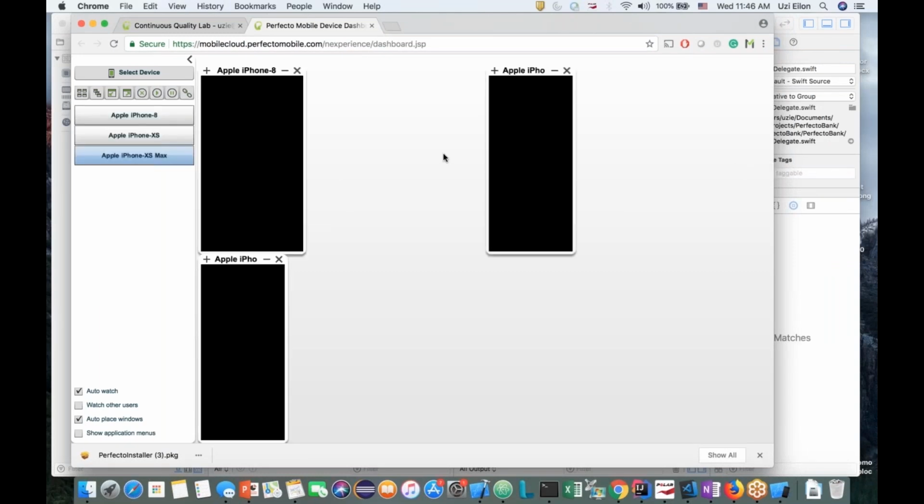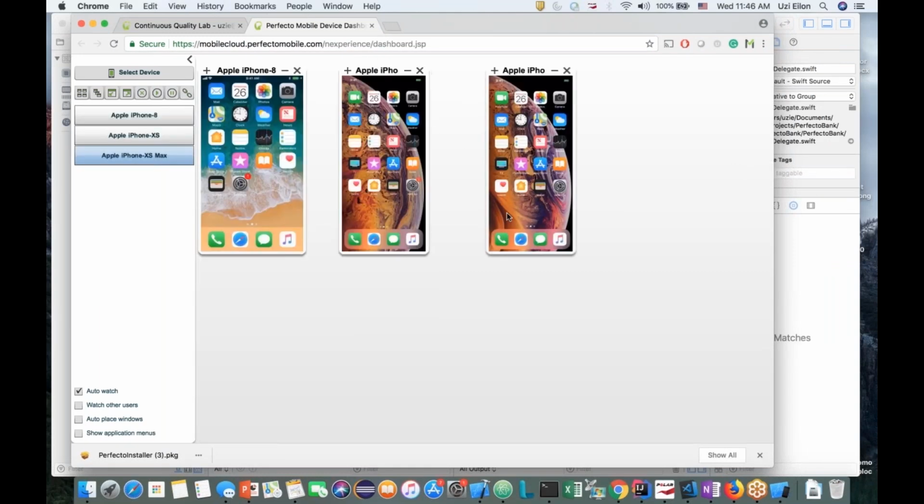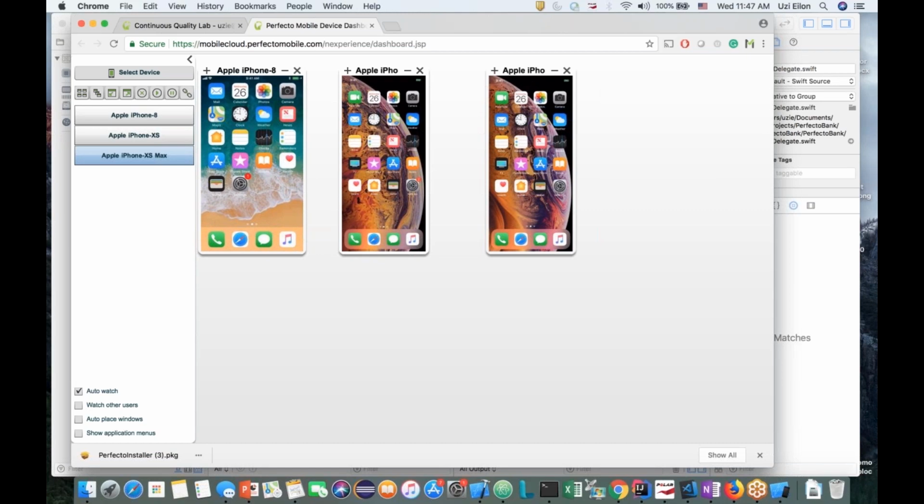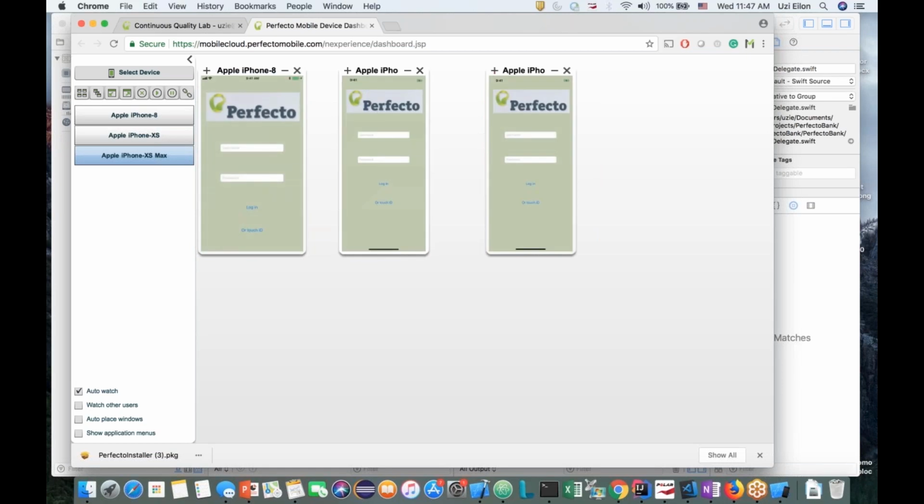So the 3 devices that I asked for have been opened, and I'm about to install the application. The new application is being installed right now. As a best practice, and that's something I really like, I open and close the application. So at the beginning of the test, you will see that the application is now installed and opened, and I'm about to close the application, and then we'll start to perform the automation.